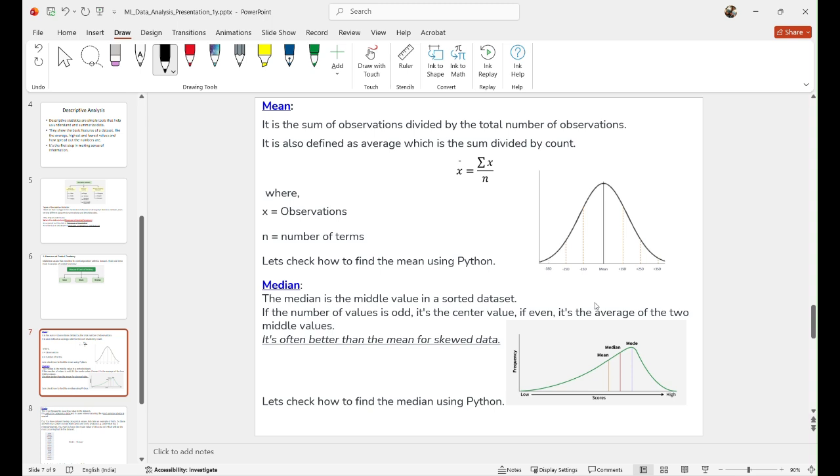So let's first look at mean. Mean is the sum of observations divided by the total number of observations. This is the standard definition that you will come across. It is also defined as average, which is the sum divided by the count, a very common definition that we have come across so far in life, right? Here x is equal to observation and n is the number of terms. Let's look at exactly what this means.